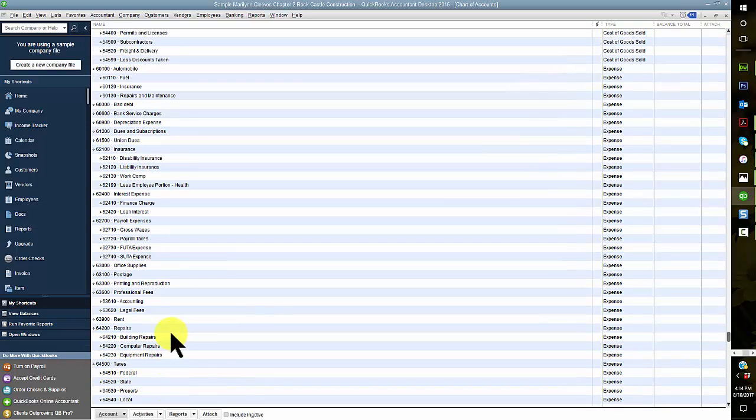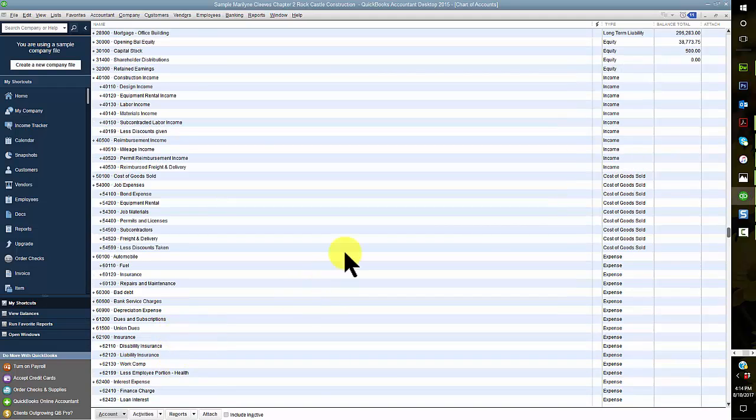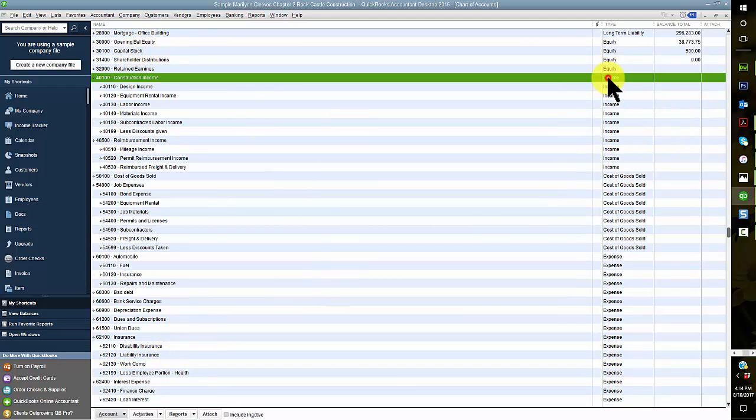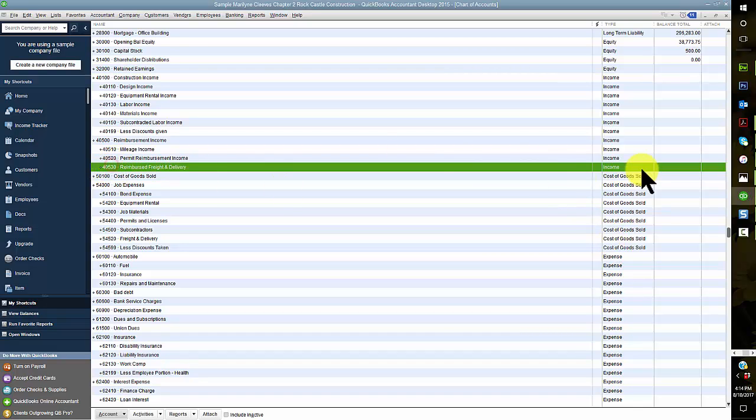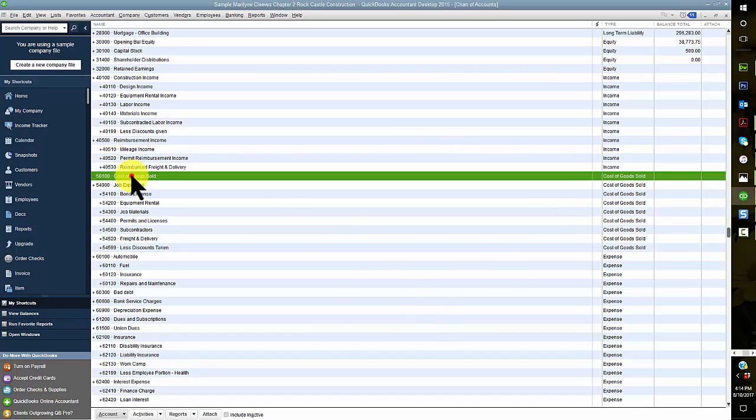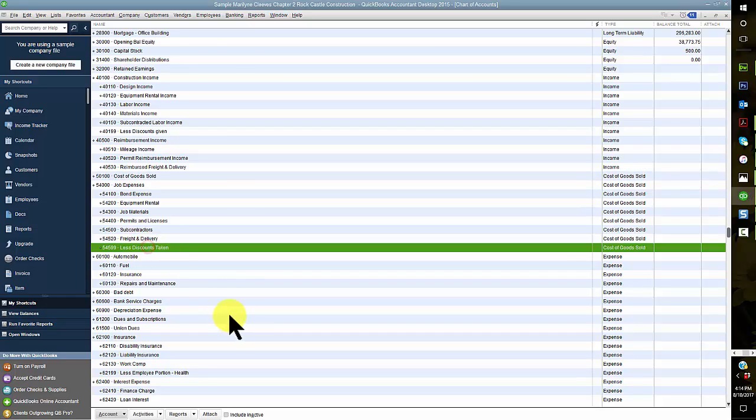So this gives you an idea of how the accounts are related. If I go to my income accounts, they're in the 40,000 range, and so on. And these are my cost of goods accounts. So the numbering system is just carrying through. These are some of the things that you should be paying attention to.